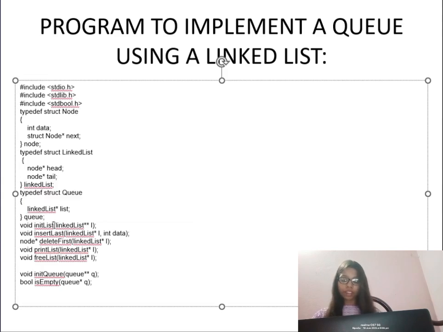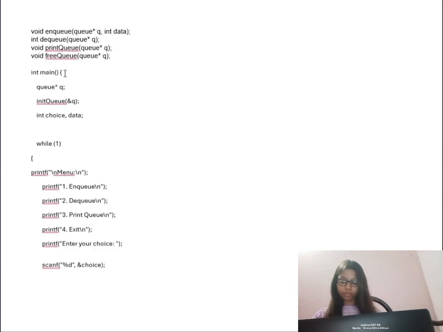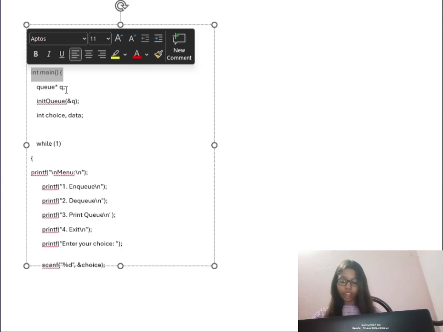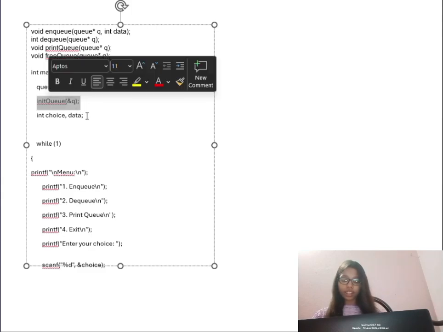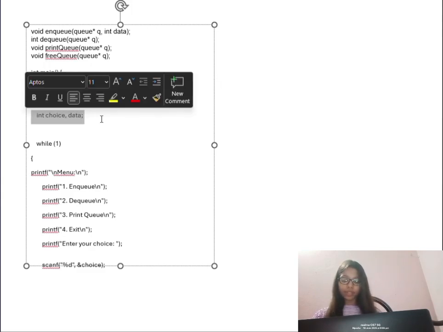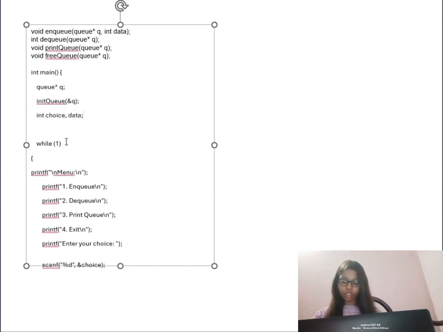Then we have defined function prototypes. Then we have the main function. First it declares a queue pointer, then it initializes the queue, then it declares the variable choice for the menu and data for data input. Then the menu loop begins.